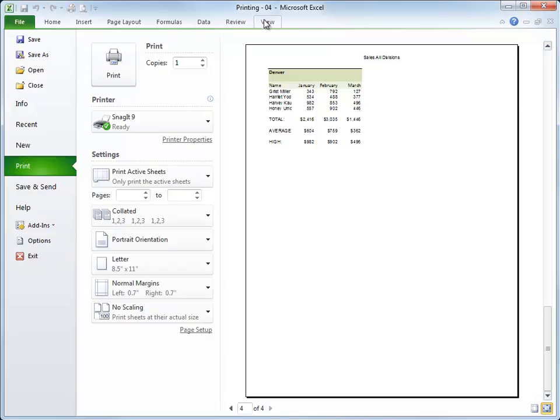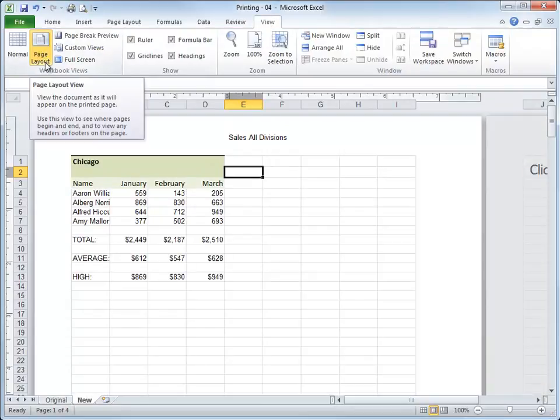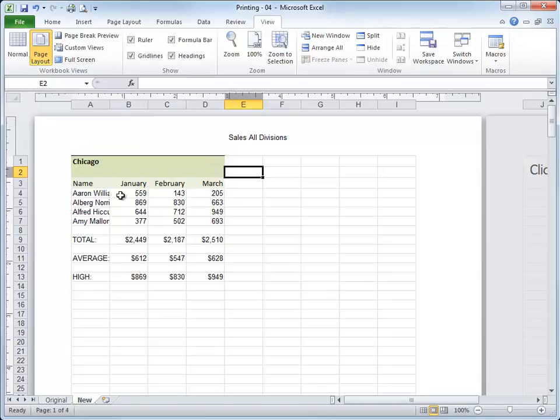Pretty cool. So, page layout view, it's a great way to work with your headers and footers. It's a great way to work with worksheets so that they're already print ready.